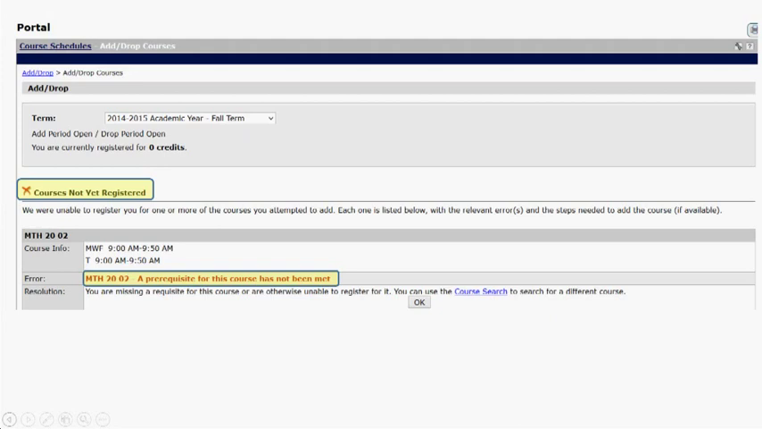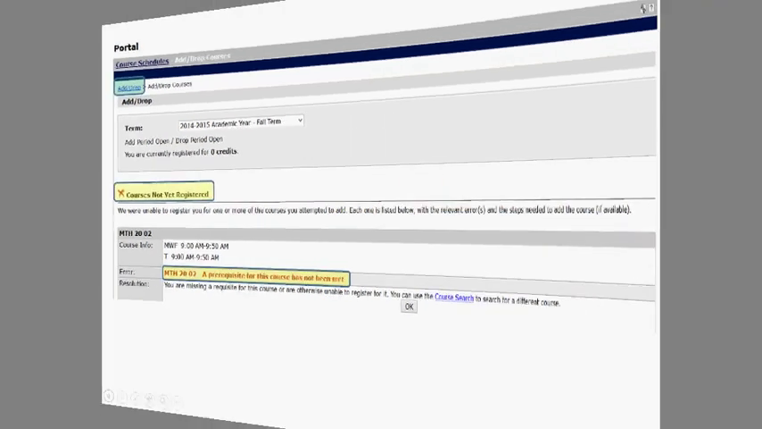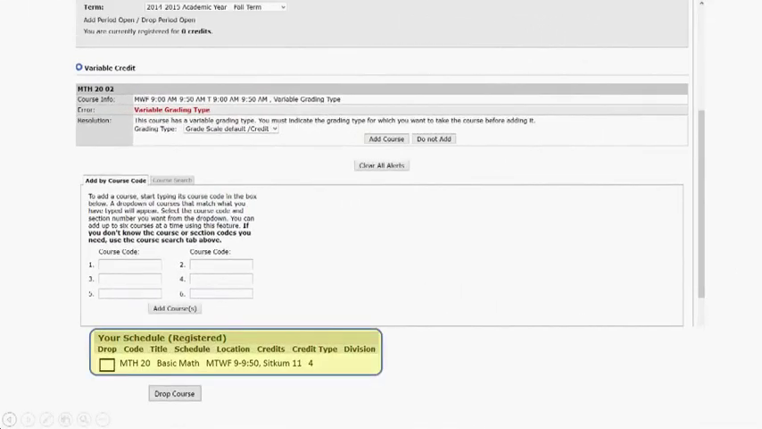If you do not have an adequate reading score on file, you'll be required to register for a reading class before any other course. To take placement tests or get more information, contact ESPS. If you didn't see a prerequisite alert, you should now be registered for your first class and your schedule printed on the bottom of the page. If you change your mind, you can easily drop the course with another click or two.